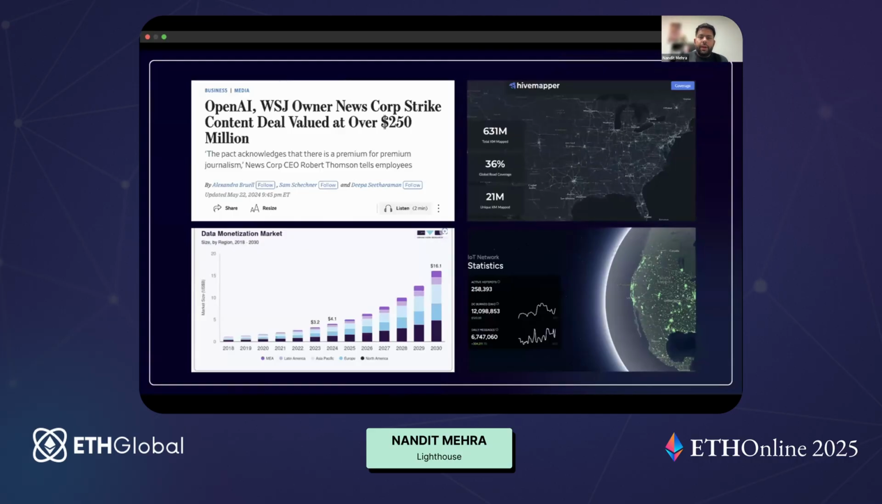And this is happening right in front of us. If you see, big tech is already striking hundreds of millions of dollars of data monetization and content deals, and this market of data monetization is just growing right in front of us.